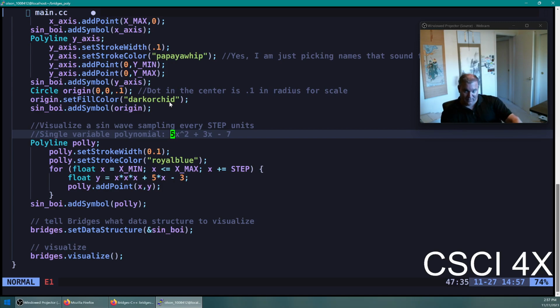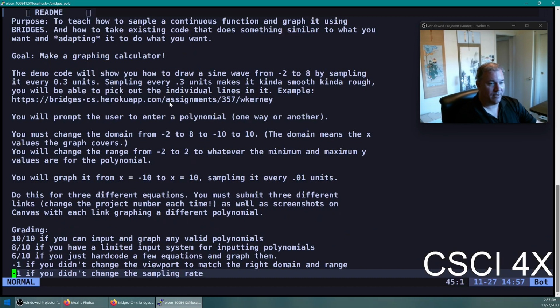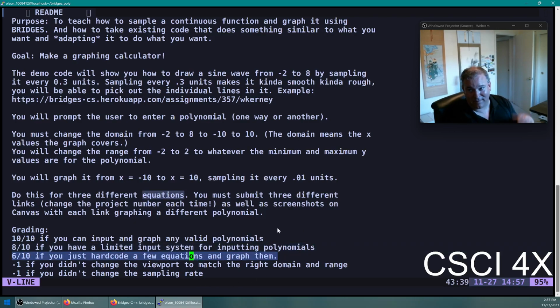Yeah, and this is in the README file. So the README file at the very bottom: 10 out of 10 if you can graph any valid polynomial. 8 out of 10 if you have a limited input system, where you just prompt the user: enter the coefficient for x squared, enter the coefficient for x, enter the coefficient for the constant. That's not a general polynomial. You can't do 10 times x to the 10th, right? But it might make it easy on you. One of the students in my earlier class did that, and they did it pretty quickly. And if you really want to just get some points and call it a day, 6 out of 10: hard code it, done.